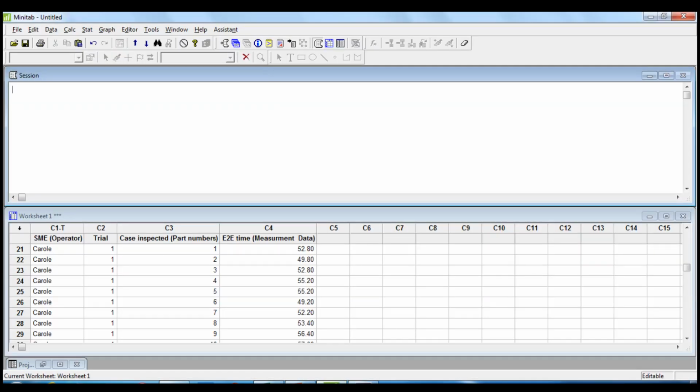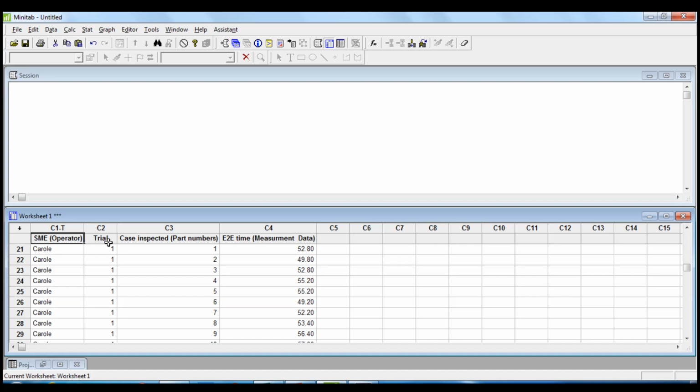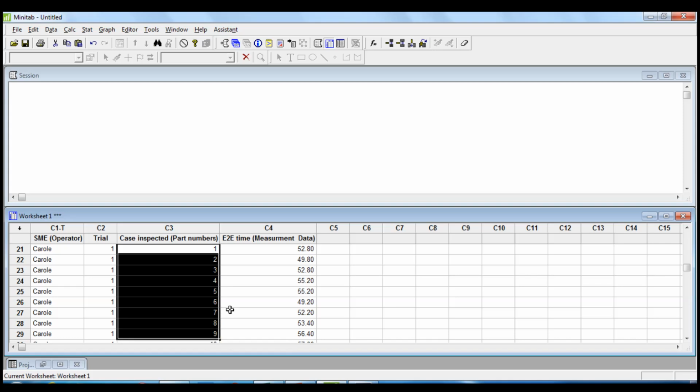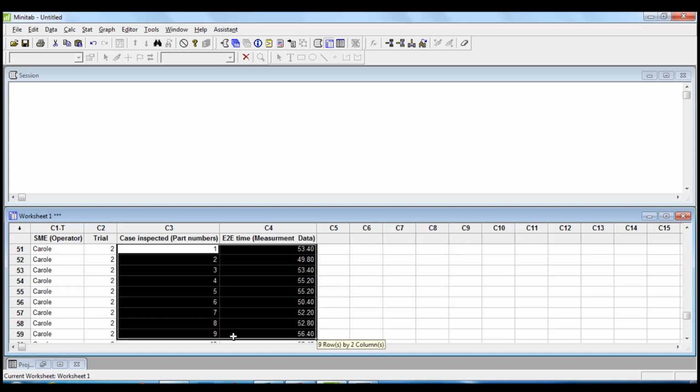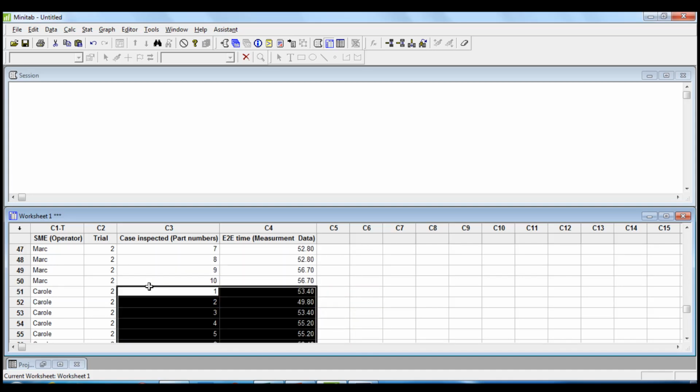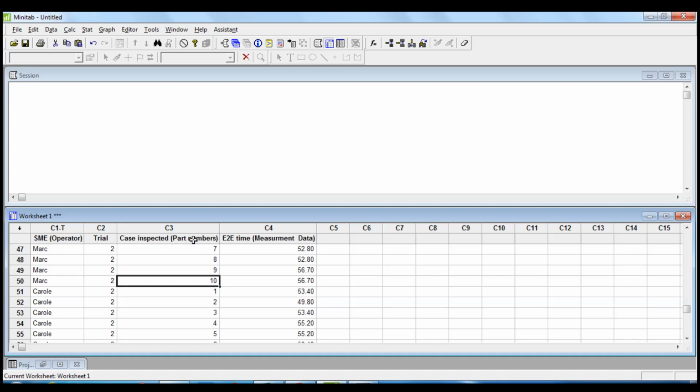So after collecting the data, in Minitab you should have a similar table. One column with the SME operator, another column with the trial. So for example, Carol measured the end-to-end time for the 10 different cases, and after 2 days she will recalculate it. So if we scroll down the table, we can see that we have again Carol, but this time for the trial number 2. Then the third column is related to the case inspected from 1 to 10, and column number 4 is the end-to-end time, so the measurement that has been recorded by each operator.